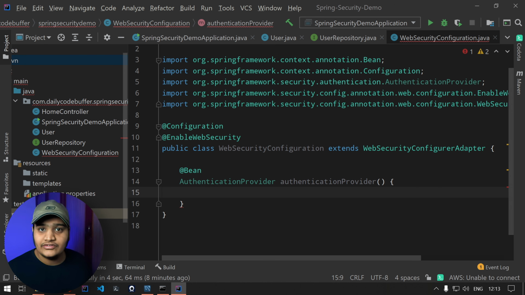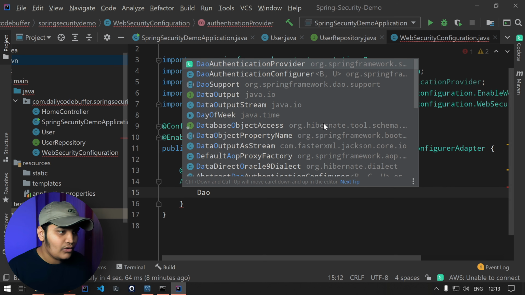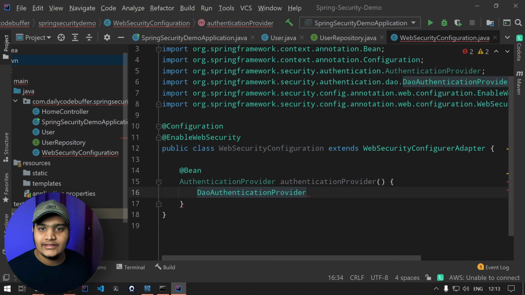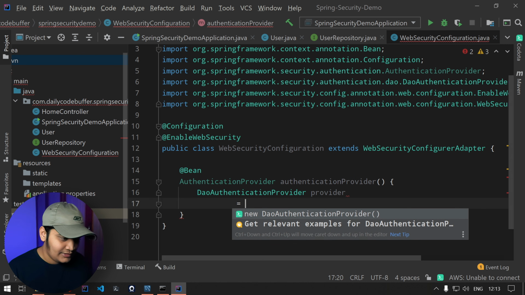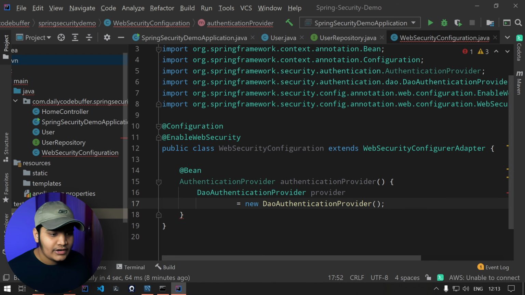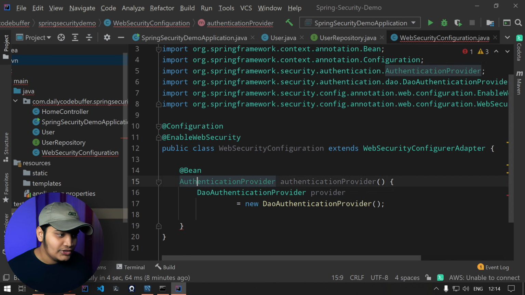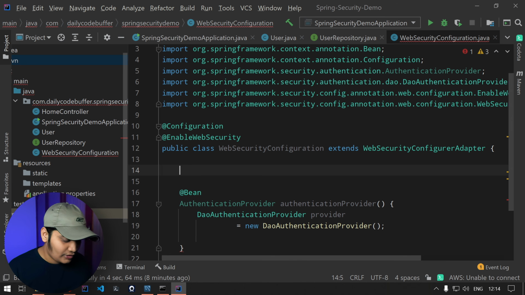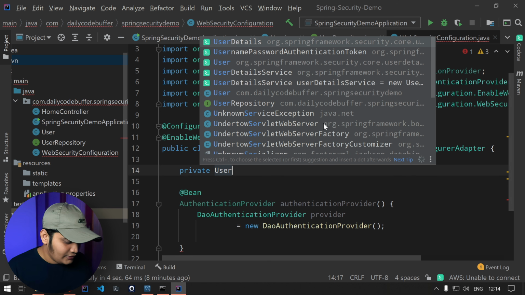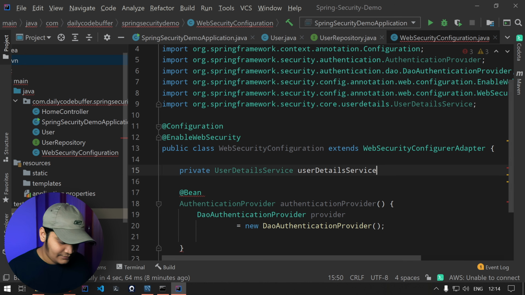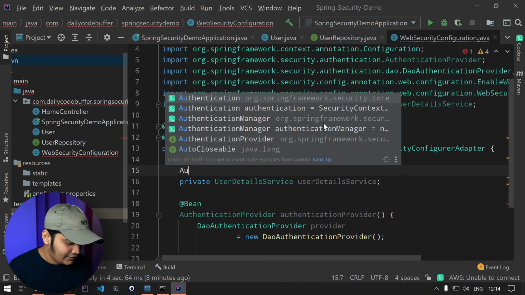Now inside this authentication provider I'll create the DaoAuthenticationProvider, because we'll be getting the data from the database. DAO stands for data access object, equals new DaoAuthenticationProvider. Now for this DaoAuthenticationProvider we have to provide the UserDetailsService. UserDetailsService is a default Spring Security class which will help us do the authentication itself. So let me create the object of it. I'll just say UserDetailsService, and I'll autowire it.